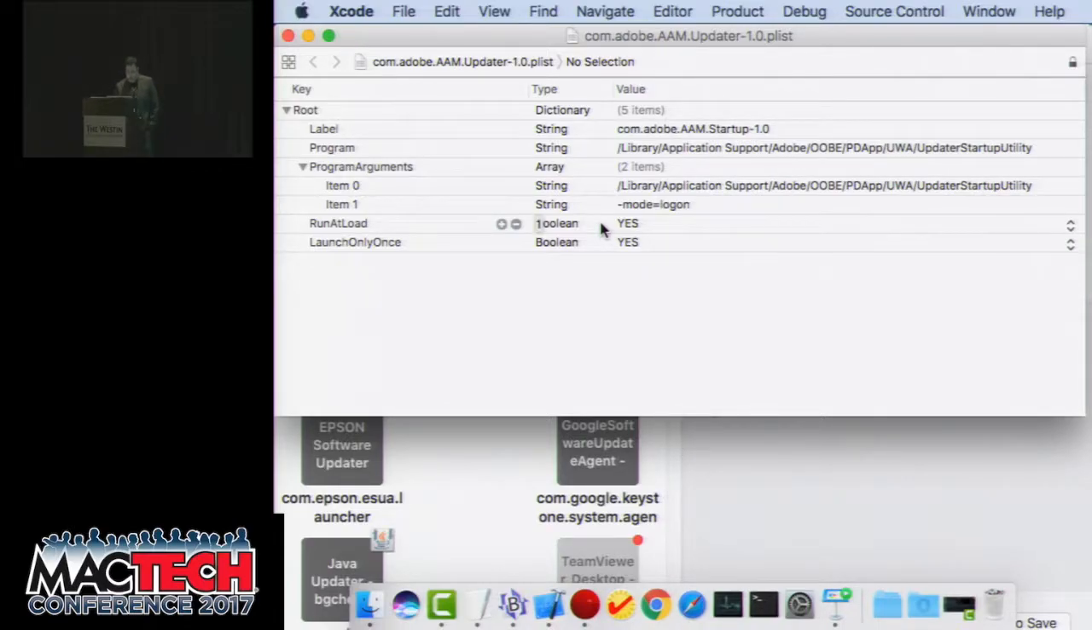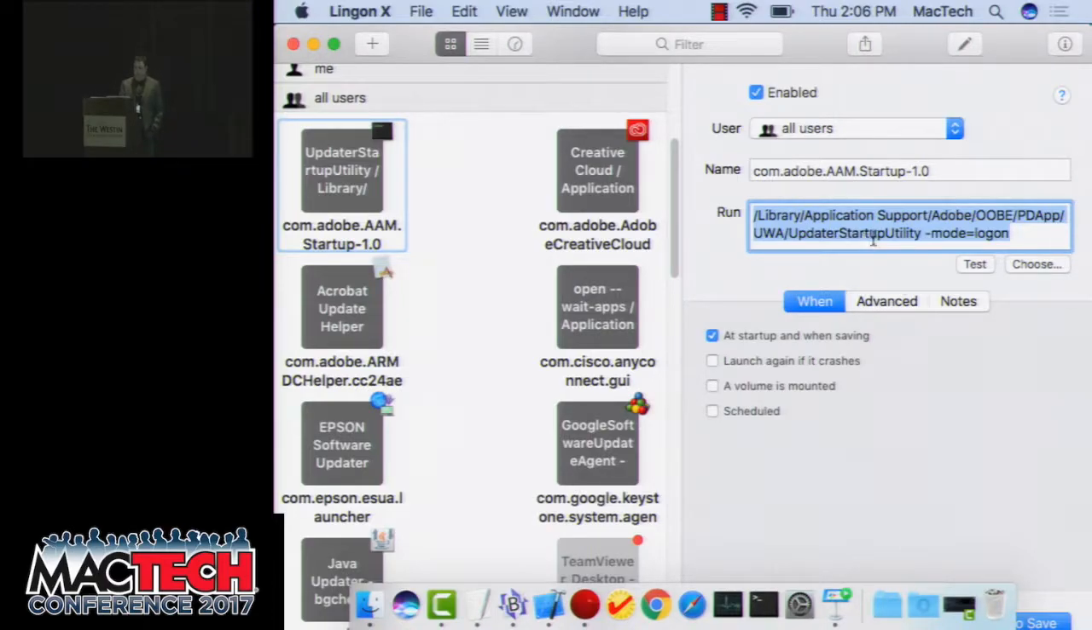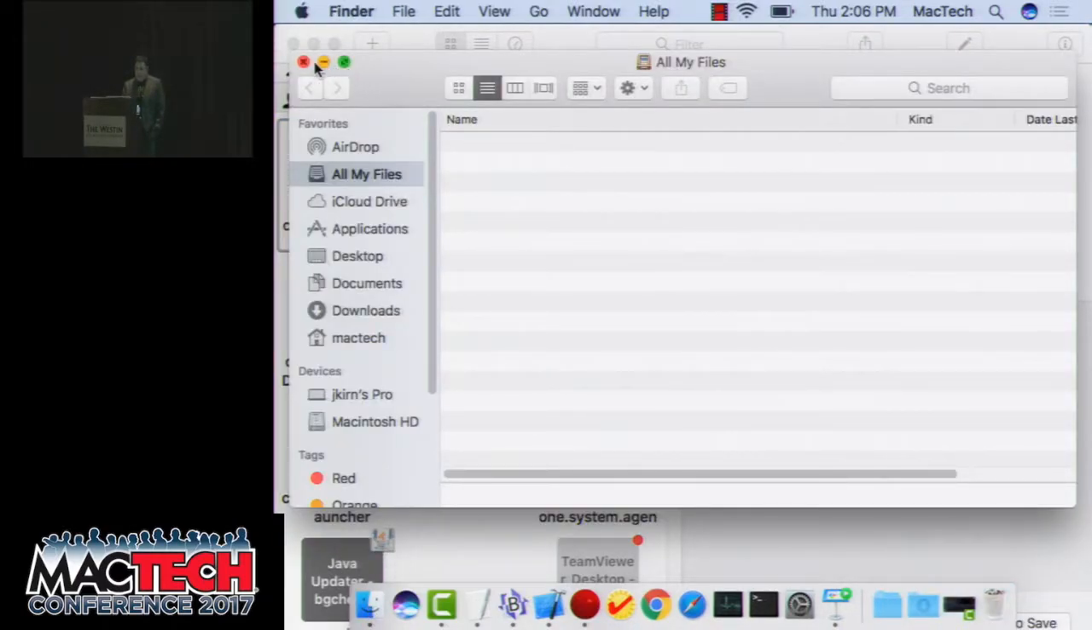And let's look at this exact same one over in Lingon X. We still have it highlighted here. It's a little cleaner for what you run. You can even click the test button if you want to fire it up. It also has the run at load option set here. Let's open a different one. Let's open the one called the Oracle one.